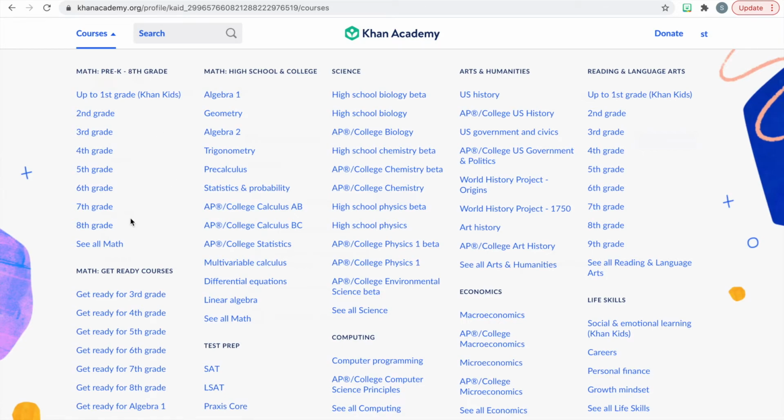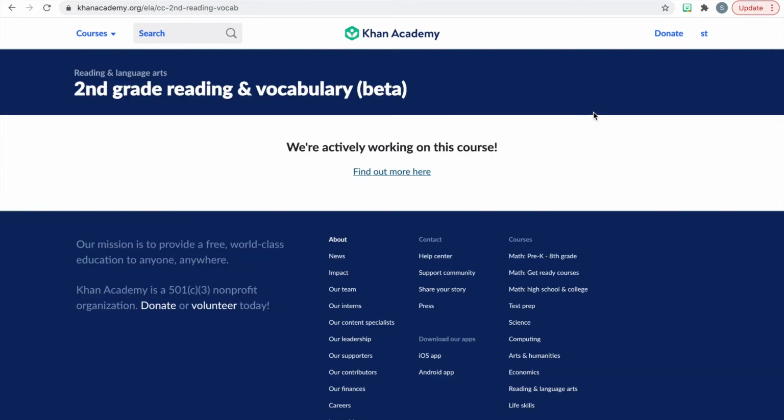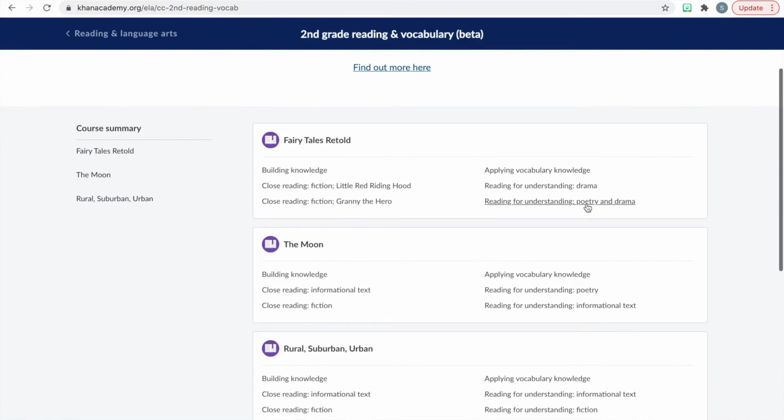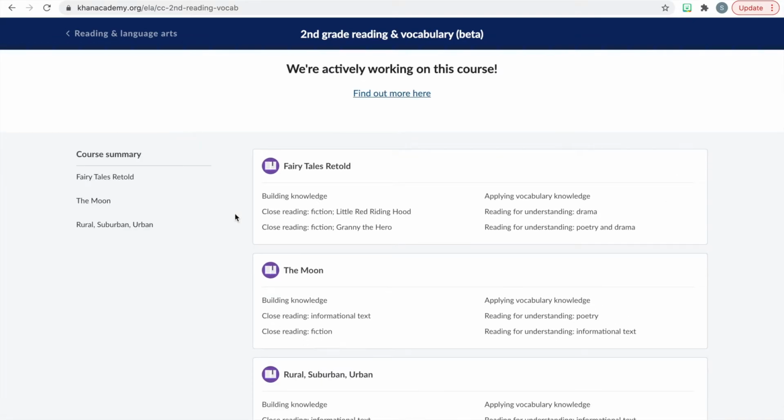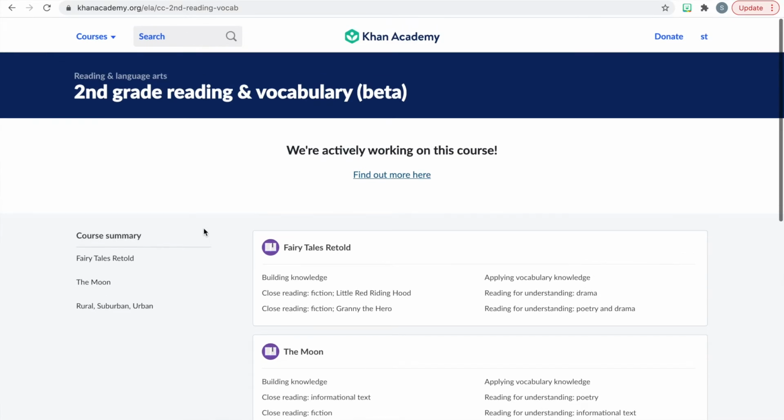So there's math and science, arts and humanities, reading and language arts, and you can choose these different courses for your students to take. These could even be assignments in your must-dos as well. There's a lot to this website. You would be able to get a lot out of it for sure.